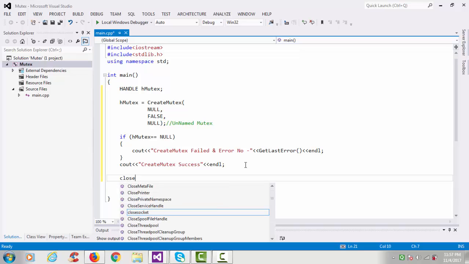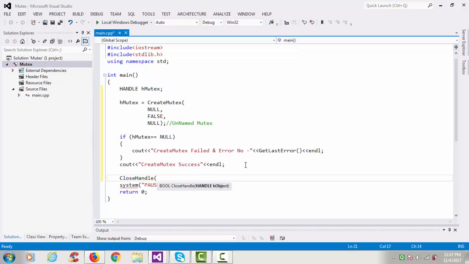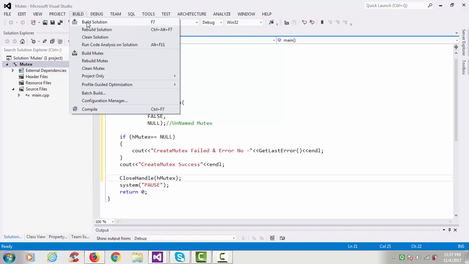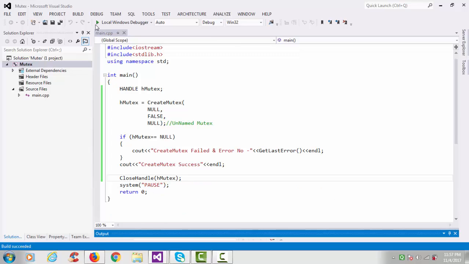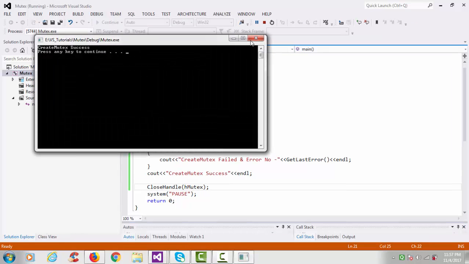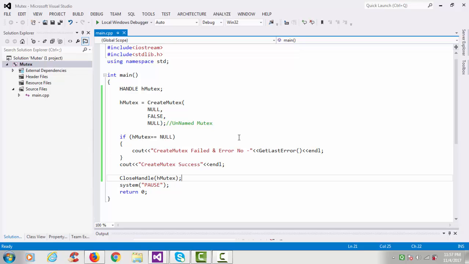And one function I'll use here is CloseHandle, because the return type is handle, so we have to pass the mutex object here. So now it's done. Let's build. See, build succeeded. Just run our code once. See, CreateMutex success. This is the basic program of an unnamed mutex.